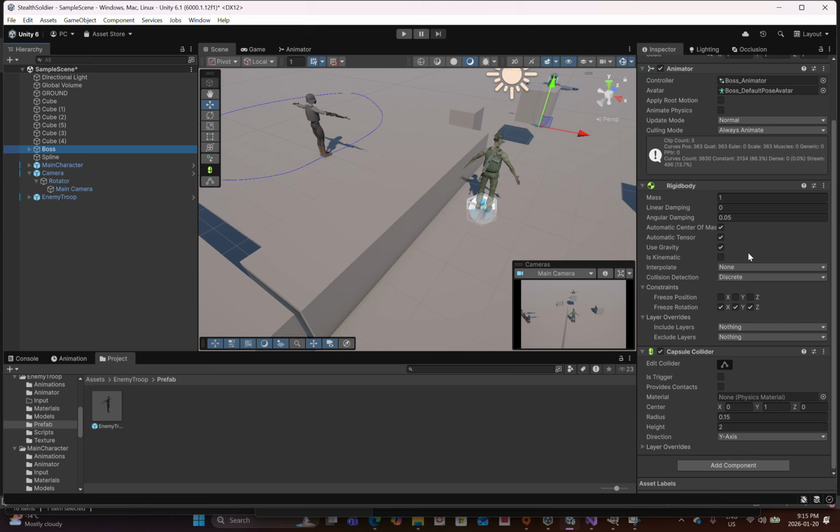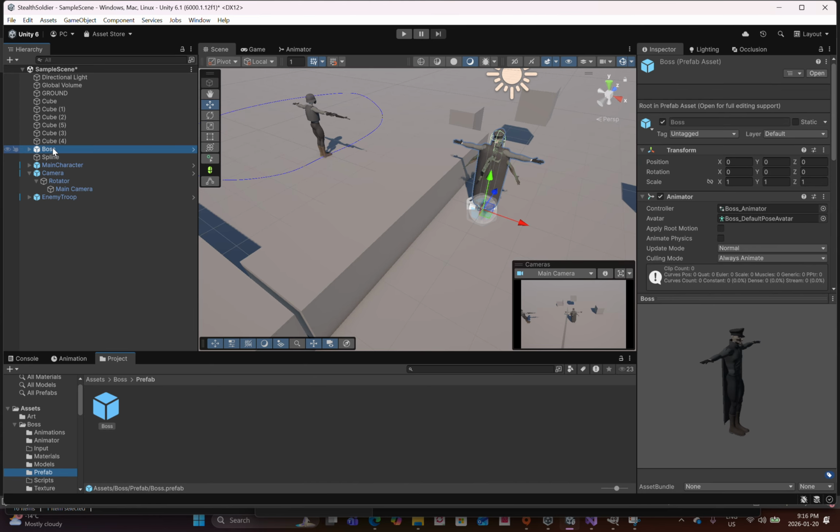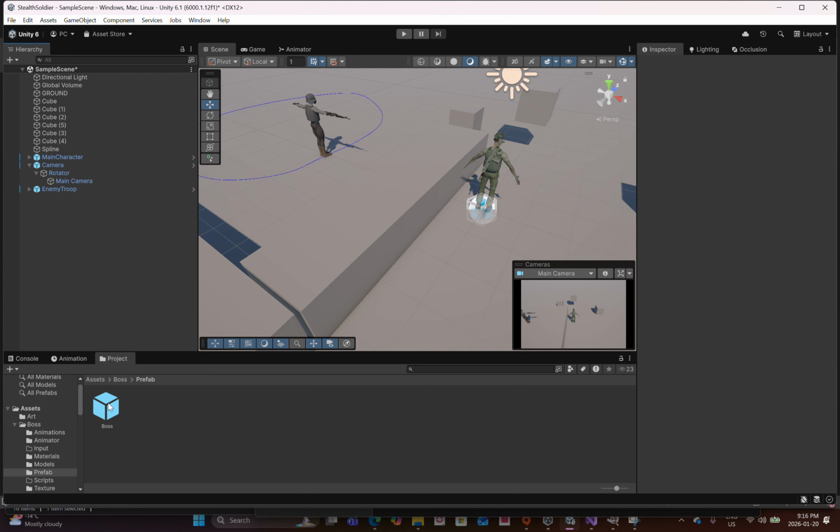So the boss, I don't have to worry about the boss right now because he doesn't have a script, no fields here that I need to drop objects into. So I'm just going to go into the boss folder. First I'll set him to 0, 0, 0. Then I'll drop him into his prefab folder. I'll delete him from the scene.